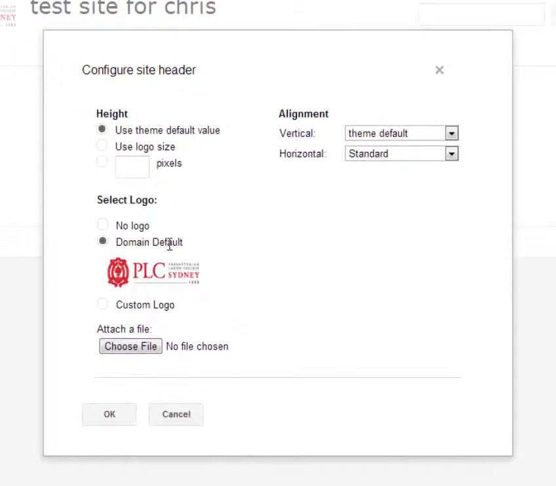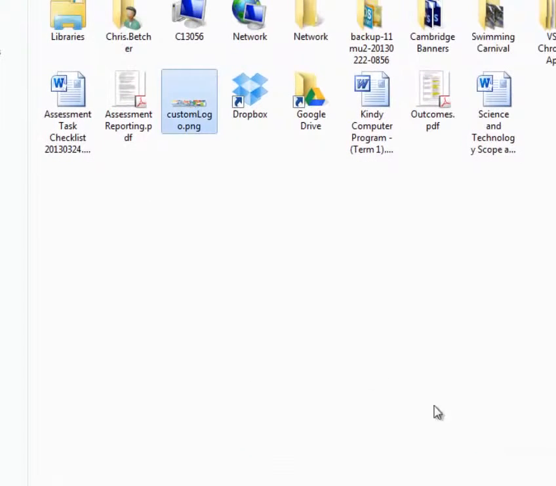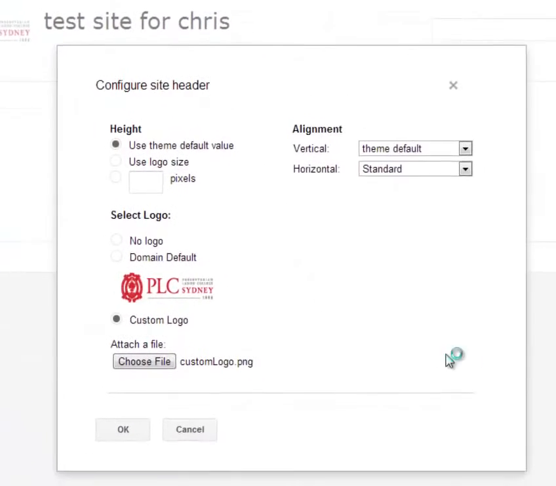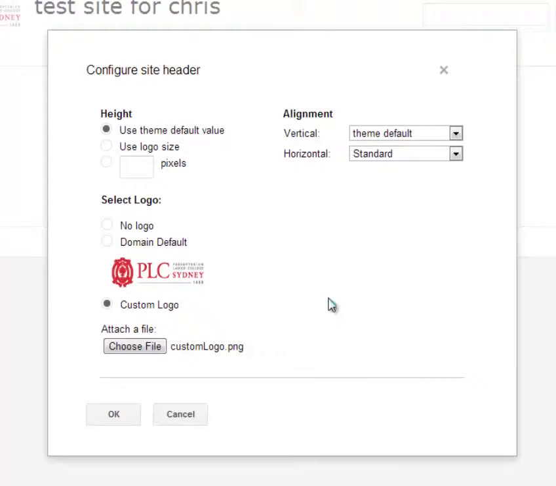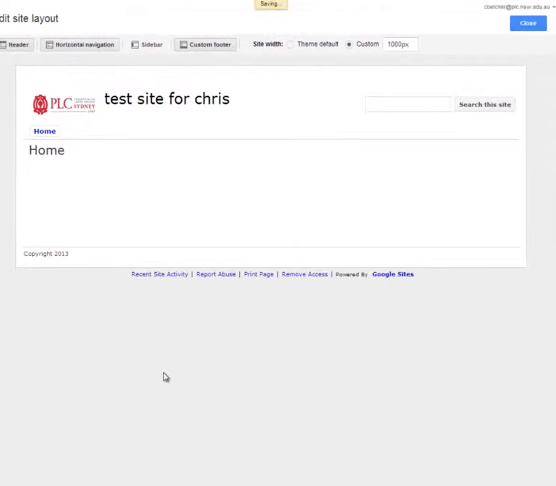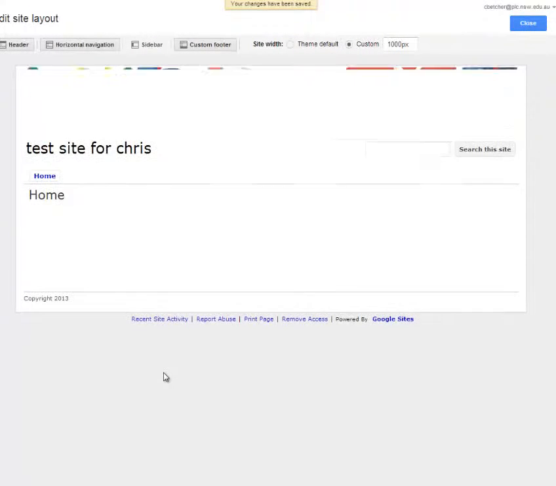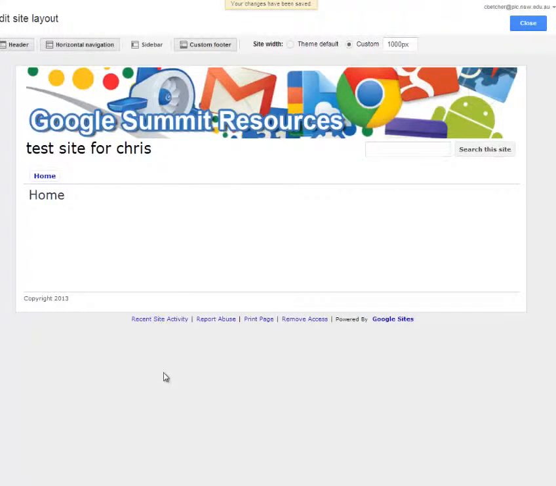Now, right now, I've got this little school logo in here, and I actually would prefer a custom logo. So I'll click custom logo and choose the file I want, and it's right here on the desktop, and it will upload. And again, be patient with this. Don't click OK until you see this appear, because otherwise it simply won't take. So once I've done that, I can click OK, and it should have a little think there, and sure enough, so there it is. It's put the header in.